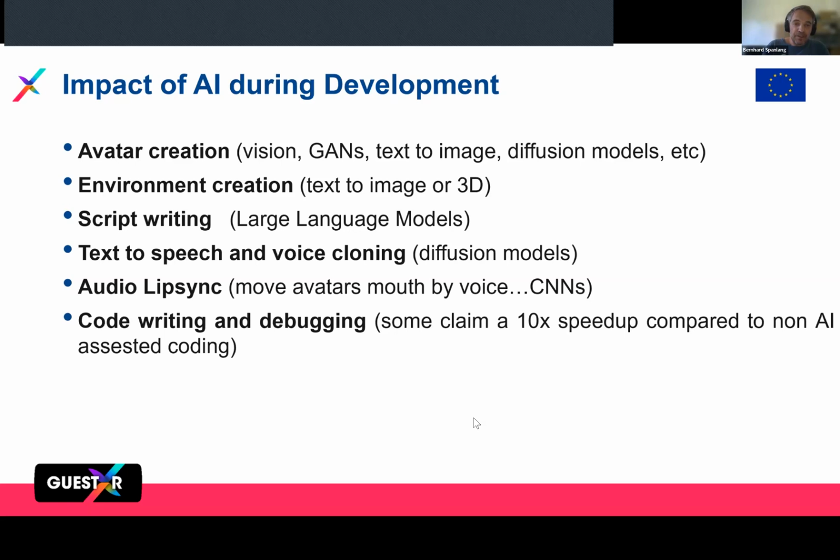Script writing has been made a lot easier through large language models. Nowadays you can tell ChatGPT or Bard to create a script about a specific situation, and it would just write that for you. Usually that's pretty good quality text. There are obviously possibilities to improve that through humans, but we can get a lot of content created directly from AI. Also text to speech, creating voices for people acting specific roles, has become a lot more realistic. It's now quite easy to clone someone's voice and have that replayed on an avatar.